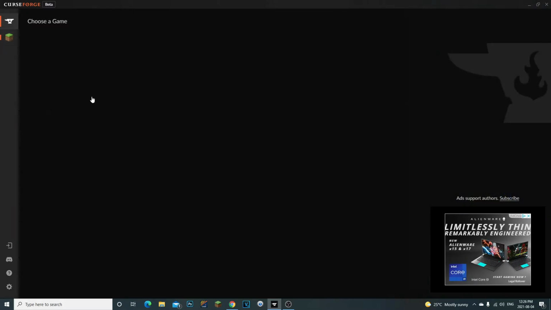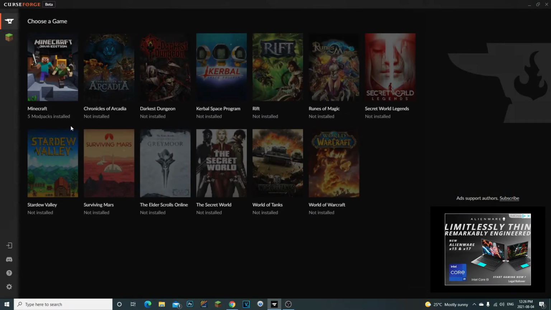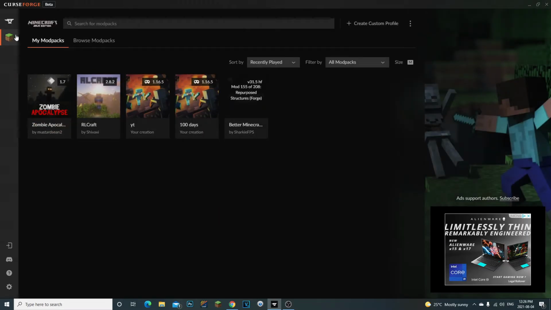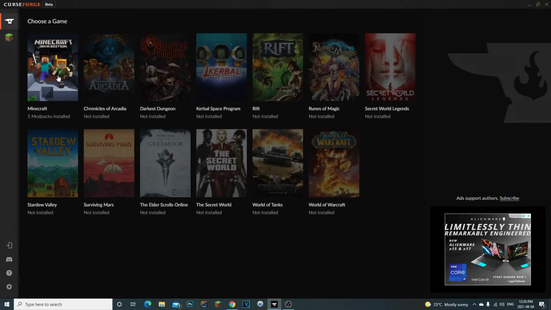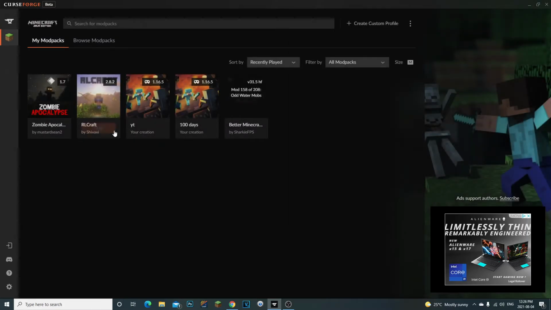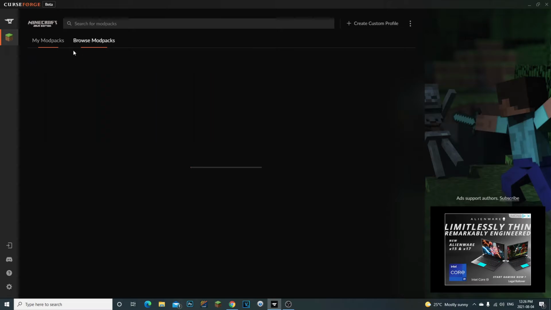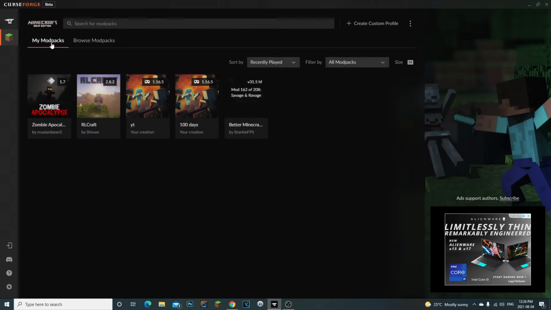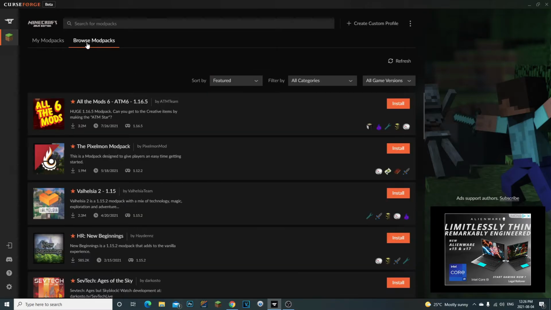So once you first start out, once you open it up, it'll show this. You're going to click on Minecraft. Yours might not be like this, it might be gray, but once you click on it, it should ask you to sign into your Minecraft profile. Once you've signed in, you should be able to come here and browse mod packs. At the top here, you have My Modpacks and then Browse Modpacks.